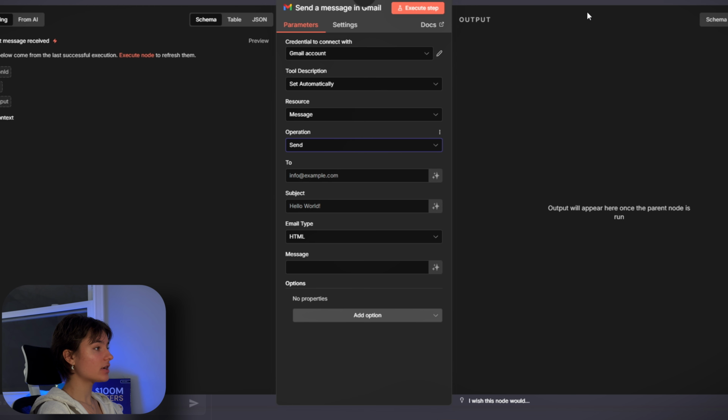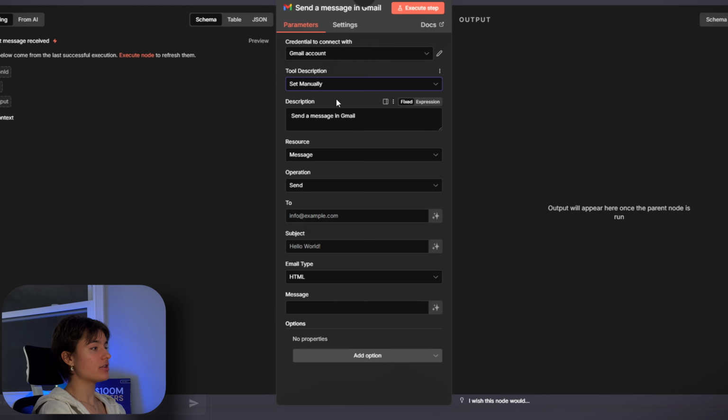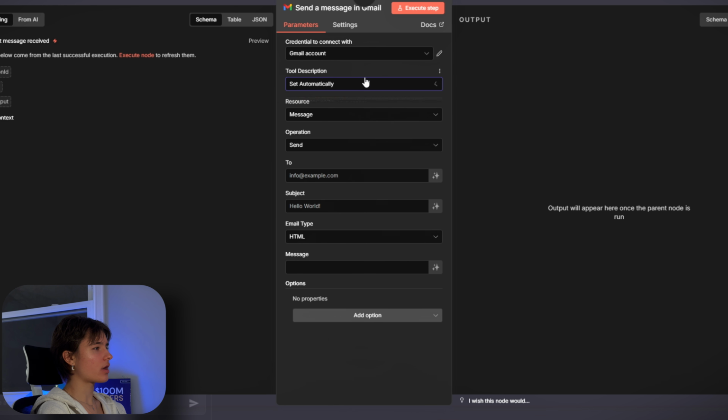Now, once you have it connected, the next field is the tool description field. We have two options here, set automatically or set manually. If you choose set manually, it's going to pop up a tool description, which is send a message in Gmail. It's just a basic description for this tool. It's telling your AI agent what he can do with this tool and what he can use it for. But we're going to be okay with our automatic description, so let's stick with that.